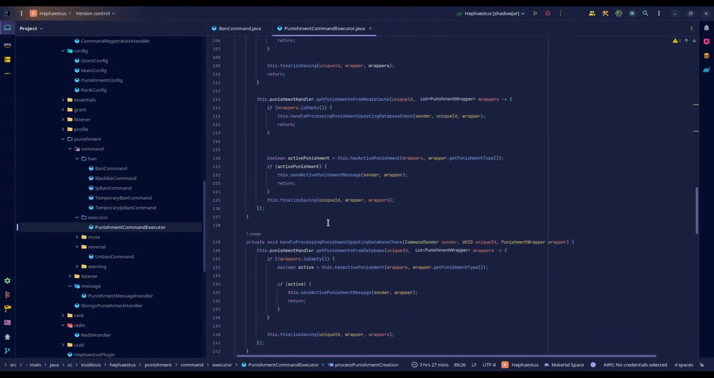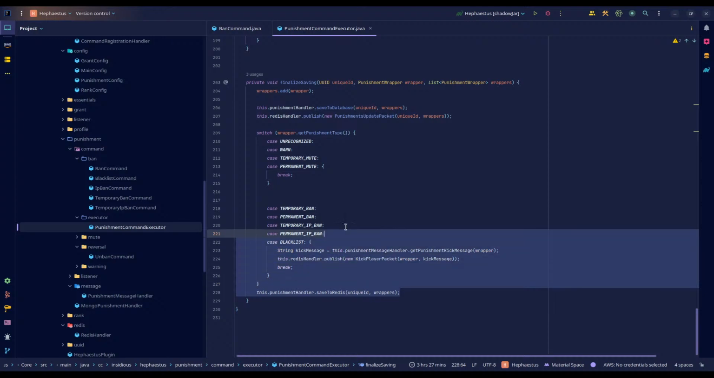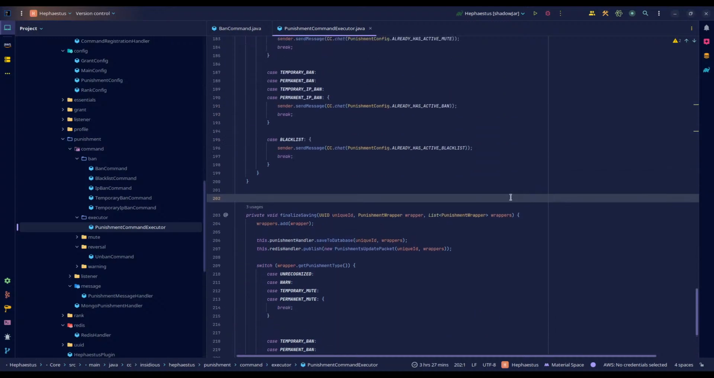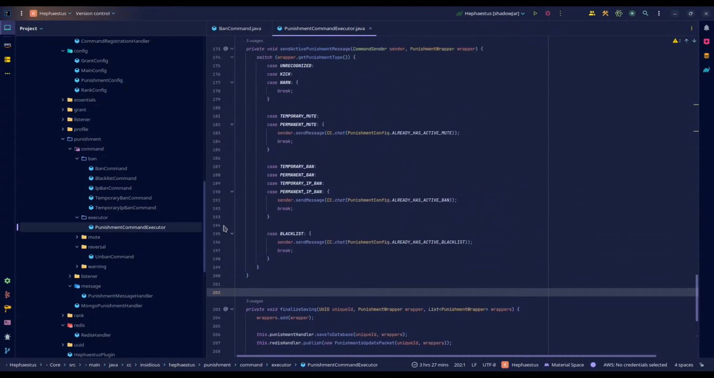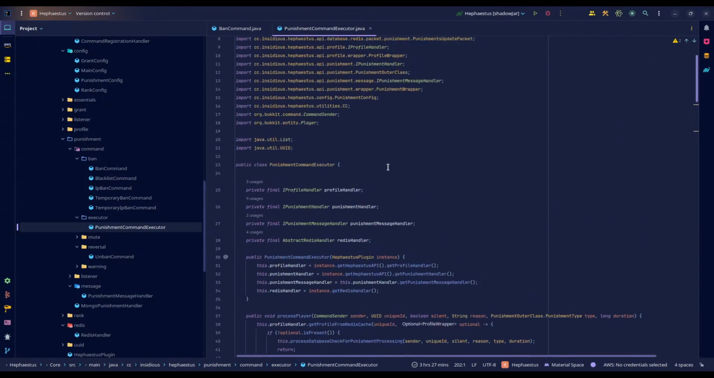If we come down here to the bottom, the difference is that these punishment types have a kick packet. These ones don't, so we can just break, because these don't really matter. Unrecognized is never used. Warn, temporary mutes and permanent mutes never kick, so they can be excluded. And then we just save it to Redis, like normal. It also lets me reuse code, and only having to change it in one place is kind of nice.